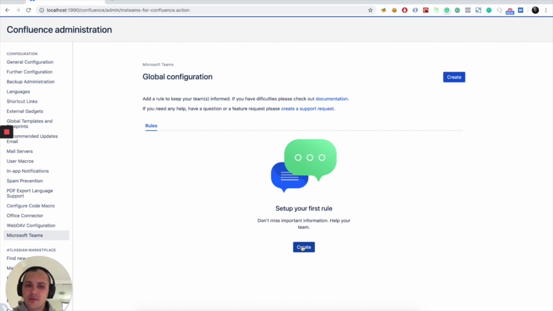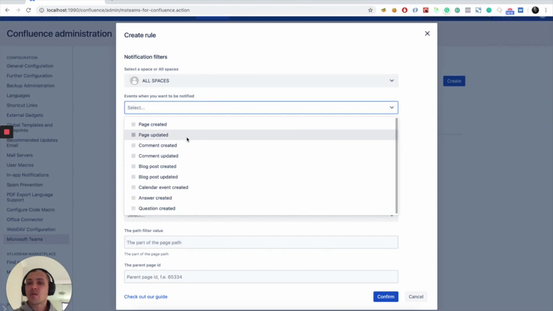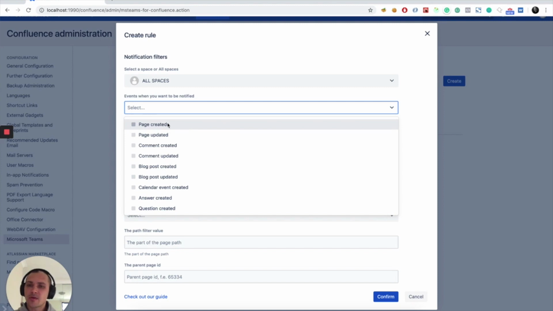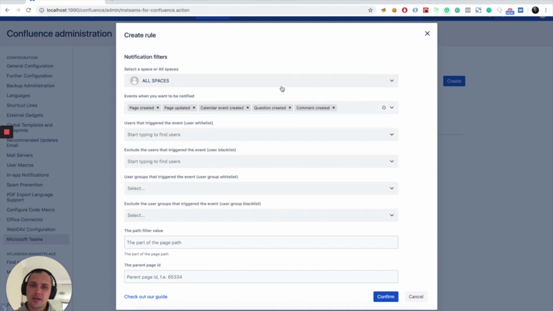I'll close this one, where you basically select which events you want to be notified about. For example, page created, updated, calendar events, or new questions and question answers, or comment created in any space, or it can be any particular space.